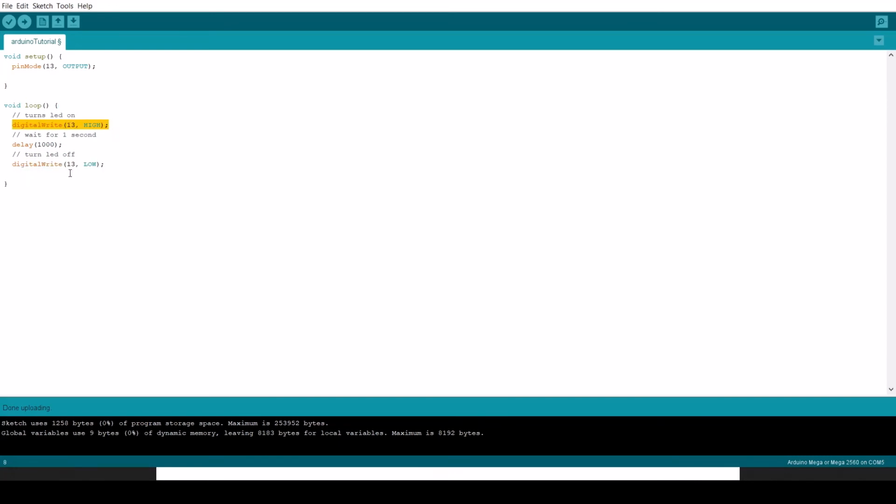But here's the problem. We're not waiting 1 second after we turn the LED off. We won't even notice the LED being off because we're not waiting any time. It'll just go back to turning the LED back on. So we have to wait for 1 more second here. The code to do that is once again delay 1000.